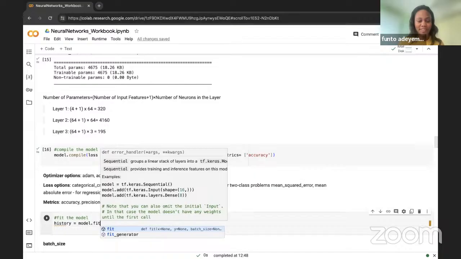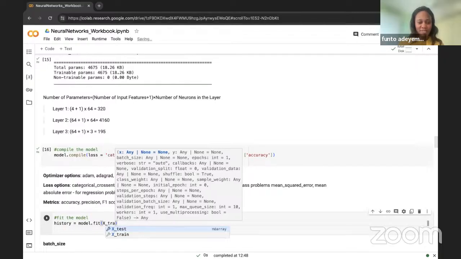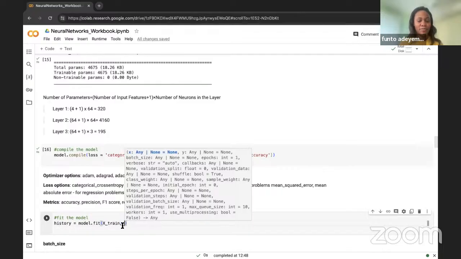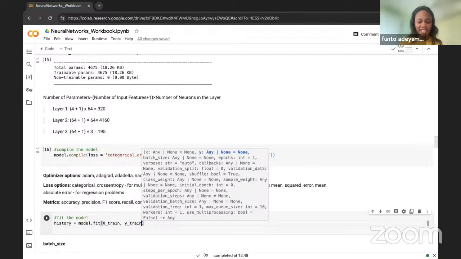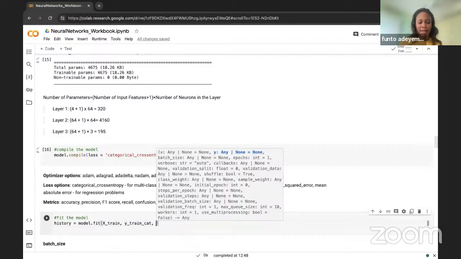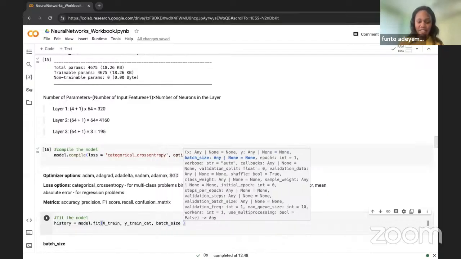Now we're going to be specifying our test and train data. First we'll specify the train data, which will be X train and Y train cat. Remember, we had encoded Y train to one hot data already. Then here we'll specify batch size. Batch size equals 10.